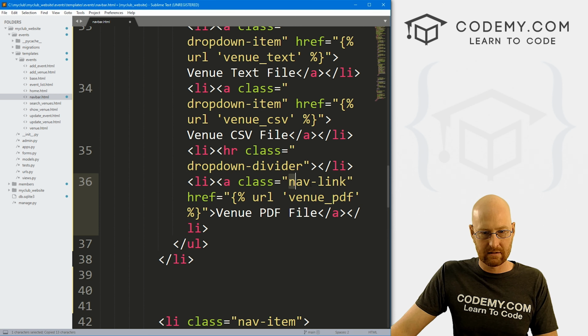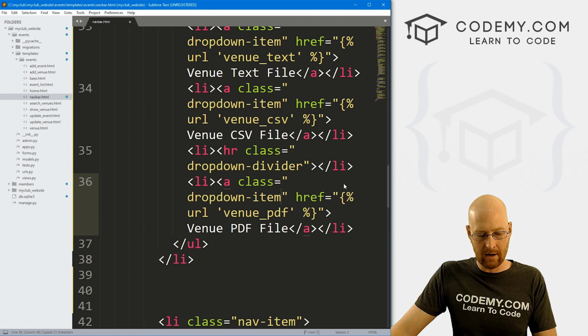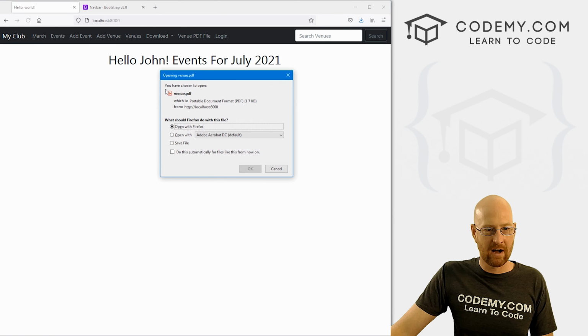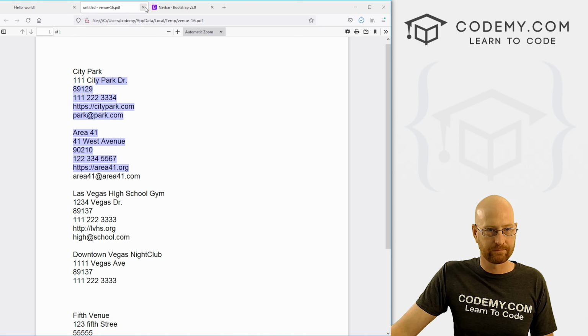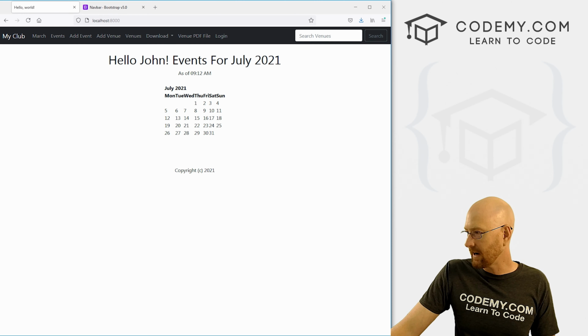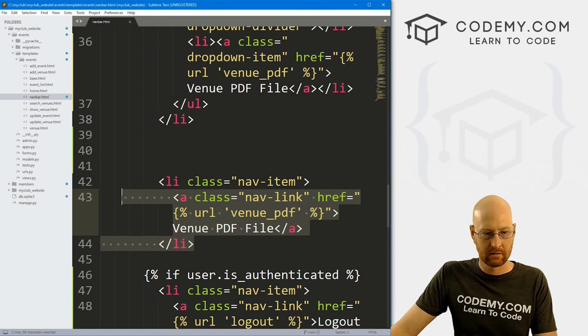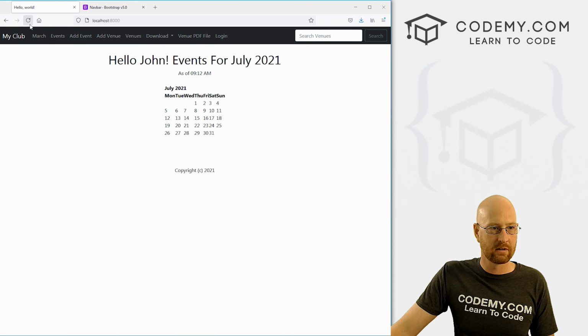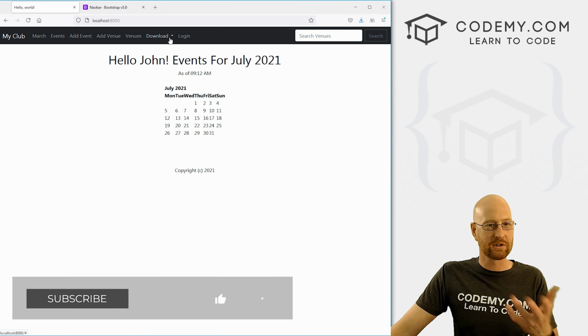So let me copy this and change nav link to that. Okay, so let's save this, head back over here, hit reload. Boom. Now we have venue PDF file. And just for fun, let's go ahead and open this. Okay, that looks good. So now we can get rid of this venue PDF file link. We'll do that real quick. Okay, so let's save this, hit reload. All right, and already we're starting to look good.